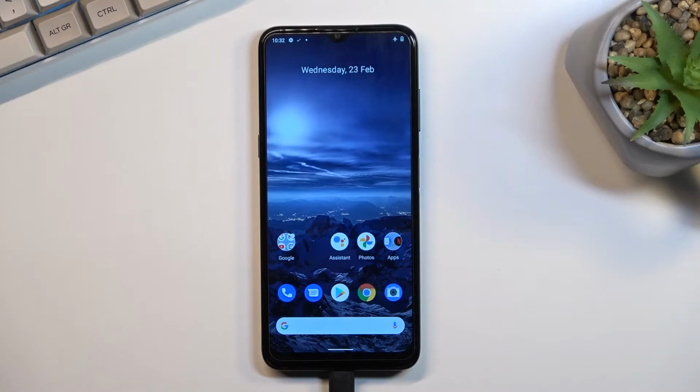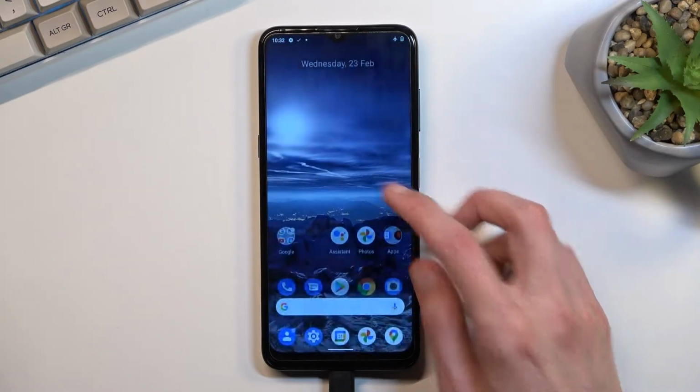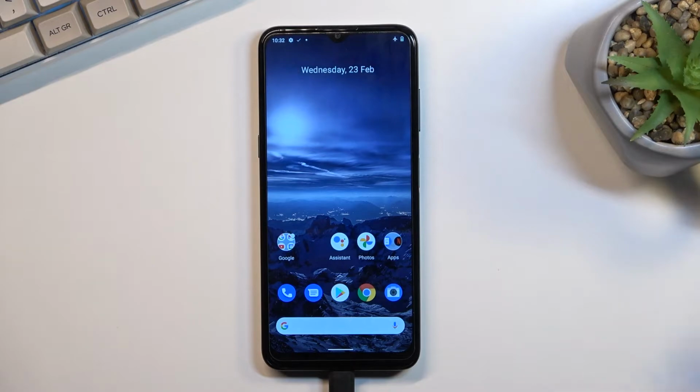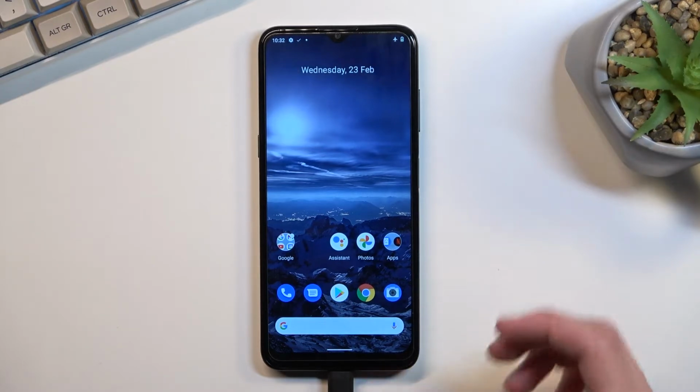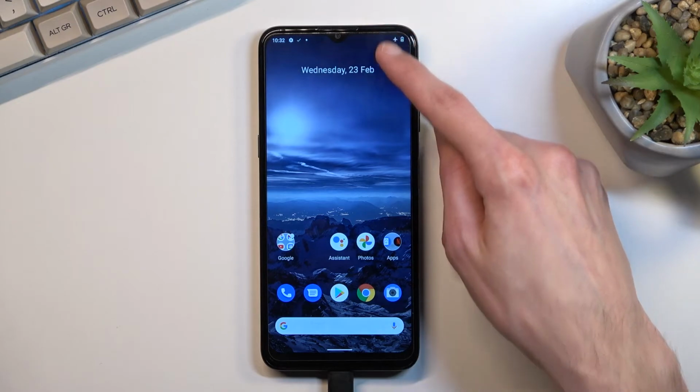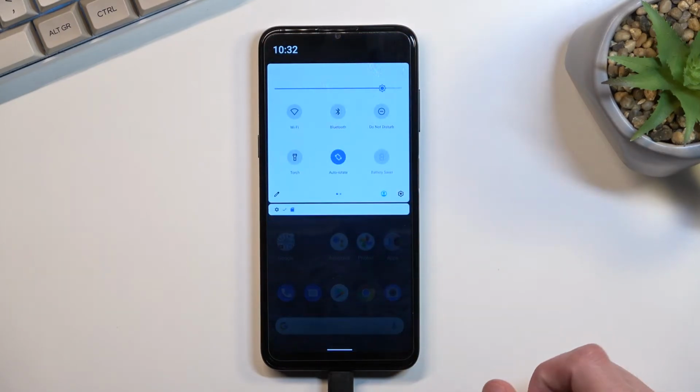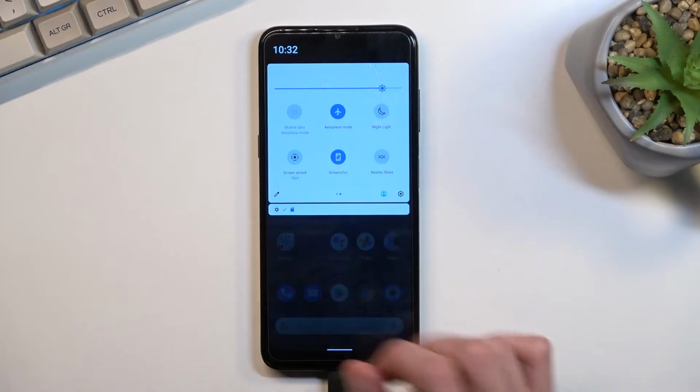Welcome. In front of me is a Nokia G21, and today I'll show you how you can enable and set up your portable hotspot. So first off, we're gonna start off with actually setting it up, as that is probably more important.